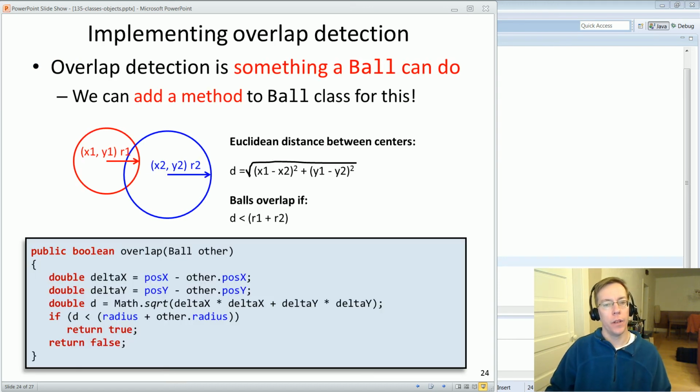And here's a method to do that. This shows you how you might do that calculation. Down here we've got the square root, and we're computing the difference between the two x's and the two y's, and then the square root, and then testing: is the distance less than the sum of those two radiuses?